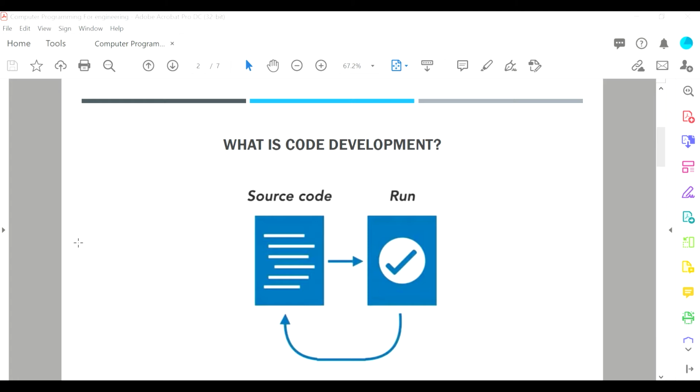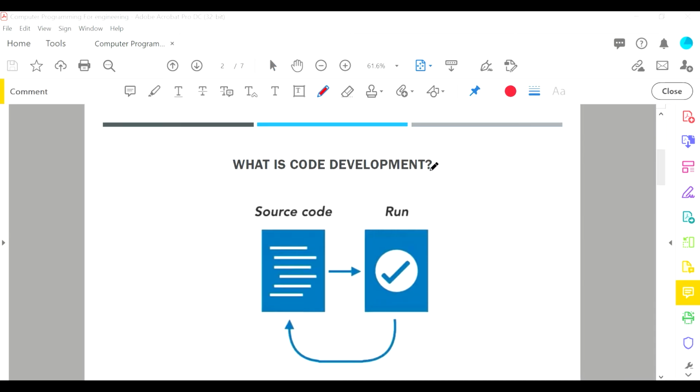What is code development? When you talk about code development, you have to think about the source code and the executable. The source code is what we will write. And at this point, it really depends on what language you use. For this class, we're going to learn C++, which is based on C.